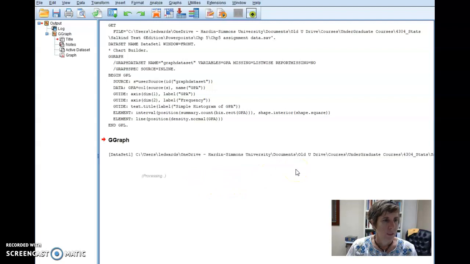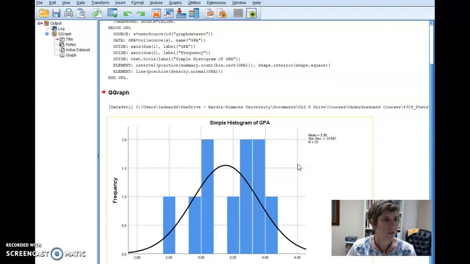And it may take a moment, but there we go. So there's my histogram of GPA. So my GPA now is normal looking, even though my bar graphs are not exactly normal looking, but this is a good start to analyze your data.